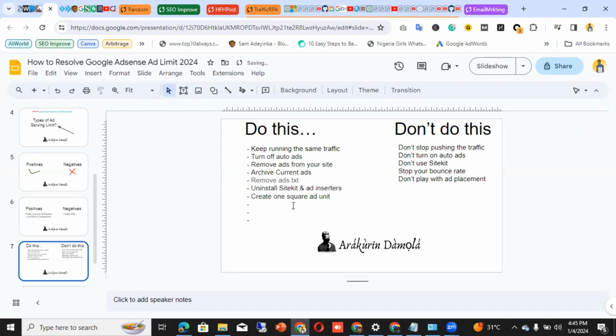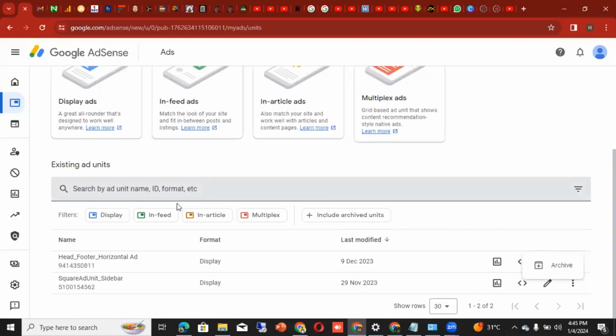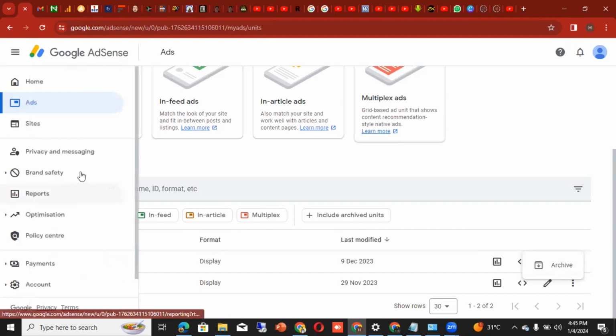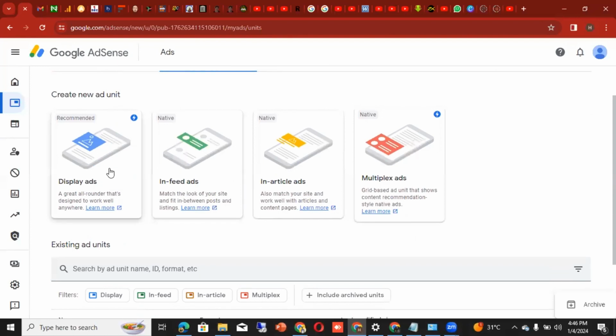All right, the next one is create one square ad unit. Now, all you need to do is go back and create a square ad unit. You have previously archived the stuff. Now all you need to do is go back here and click ads, and create a new ad code. You can use any of these, but the best one that I found is display ads.